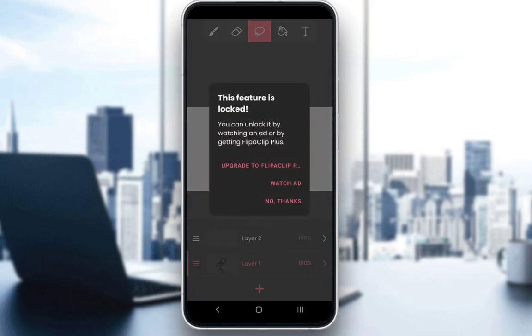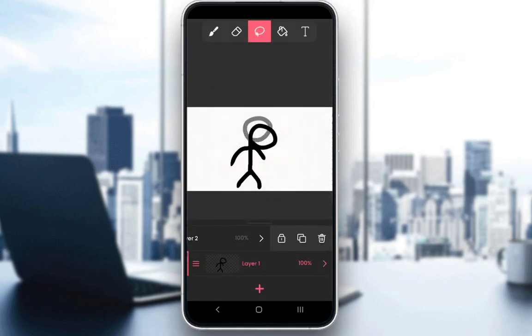Now, to copy this frame, you do need either FlipaClip Plus or to watch an ad, which I won't be doing, but then you can just choose another layer and then just paste it there and everything will be perfectly fine. And that is in essence how you duplicate your characters. It'll be on the same space.